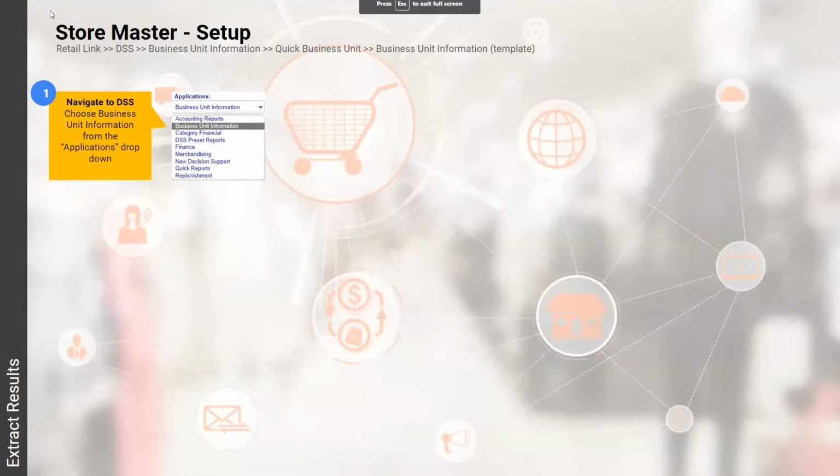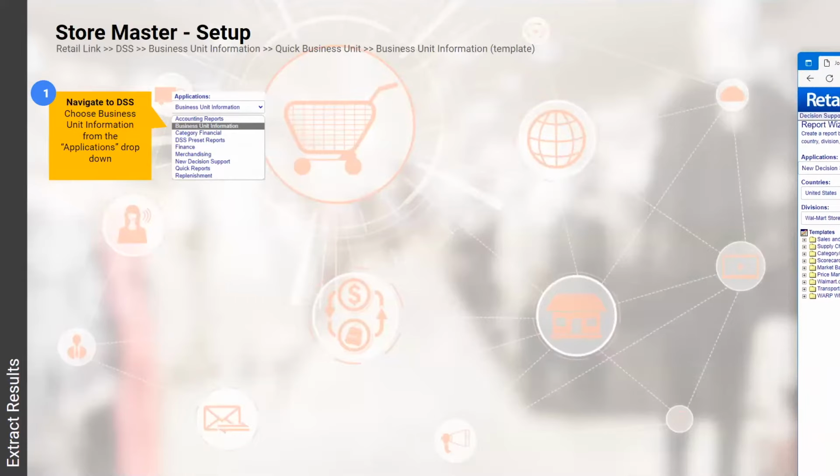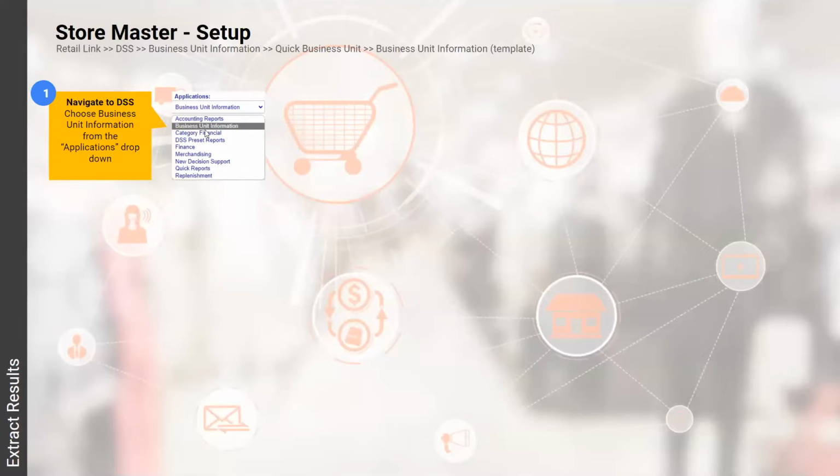So we'll go ahead and jump right into Retail Inc. What we're going to do is create a store master report. So what we can do is once we've logged into Retail Inc., we would then go to DSS.